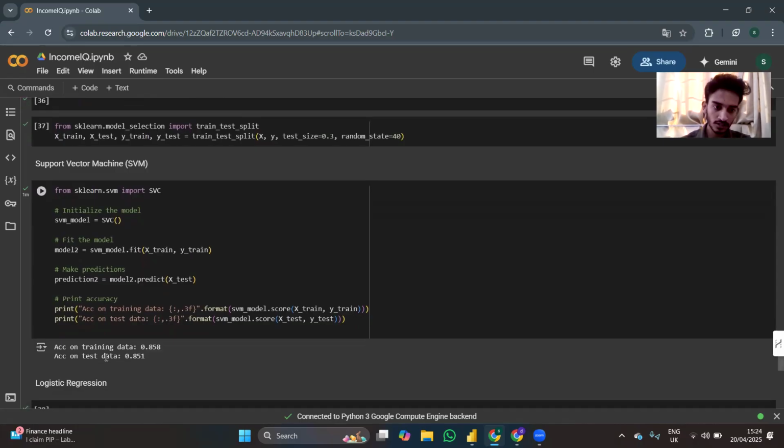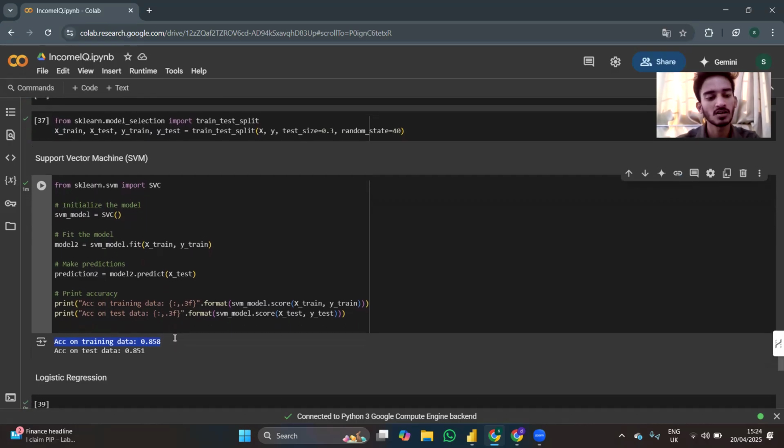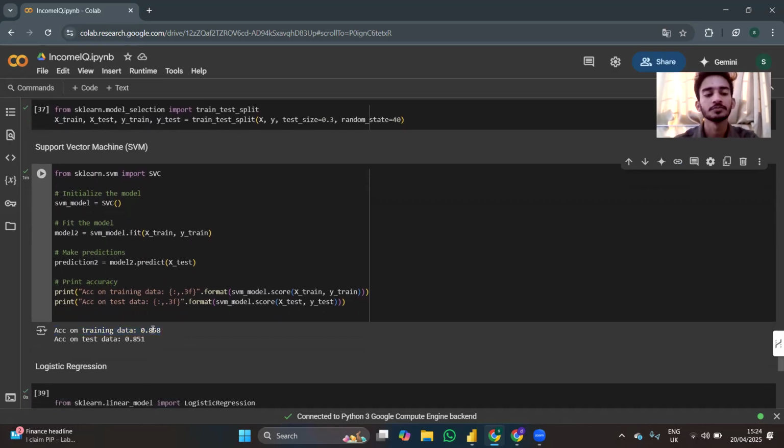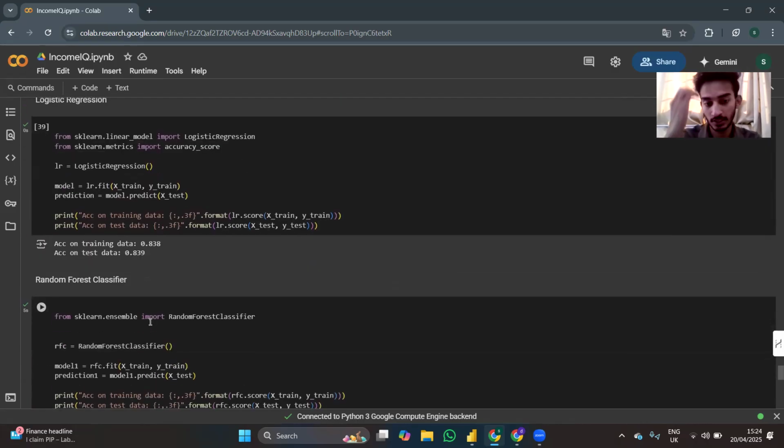We got accuracy on training data of 0.858 and on testing data of 0.51. Accuracy on training data is 0.858, which means the model has predicted some incorrectly, so it is not that good a machine learning model for this data set.